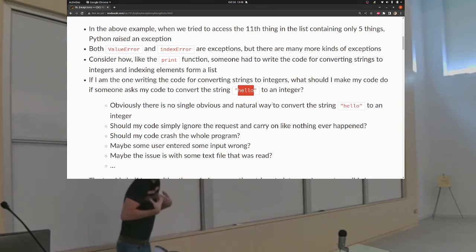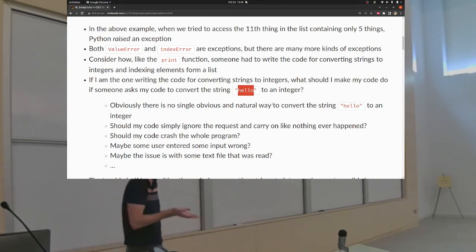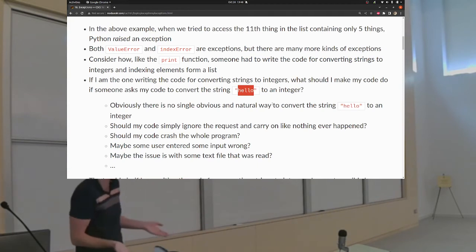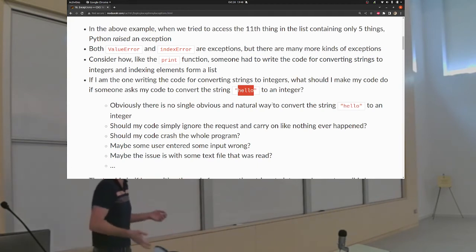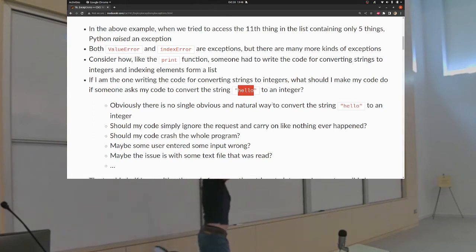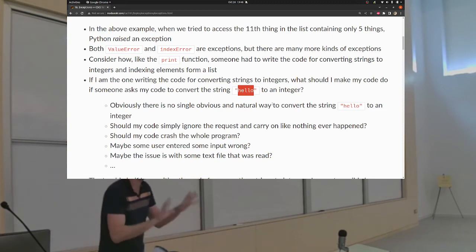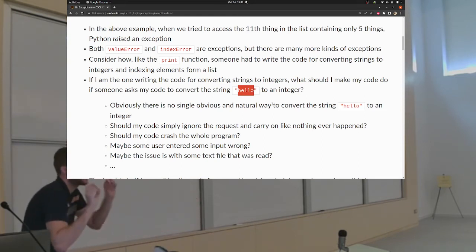Because how could I know if you want your code to abort? How do I know if you want your code to just ignore the problem or keep prompting them for input? I don't know that. So the best I can do is raise an exception, say, oh, something funny happened, you have to deal with this situation. That's what's going to happen. That's the spirit of exceptions.